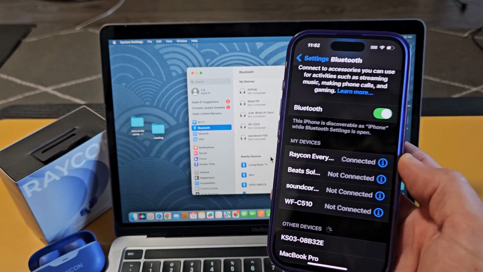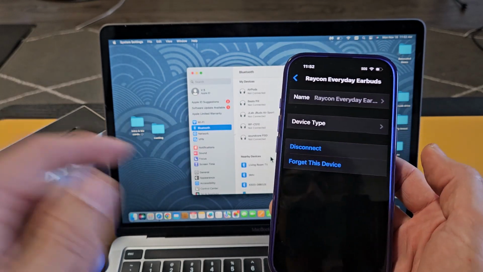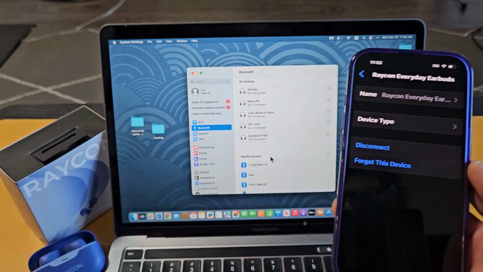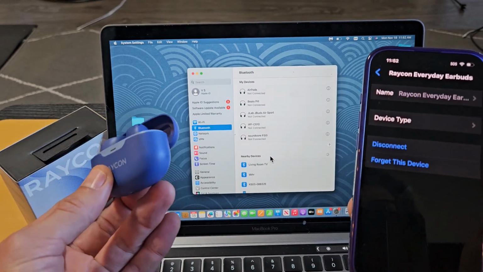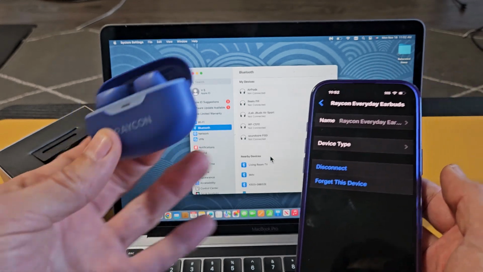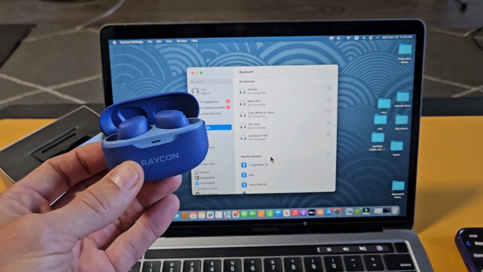So what I can do from here, there's an i too. I can tap on that i. I can disconnect or I can forget this device. If I disconnect, it'll go into pairing mode. If I forget this device, it'll also go into pairing mode. The difference is, if I disconnect, it'll go into pairing mode.